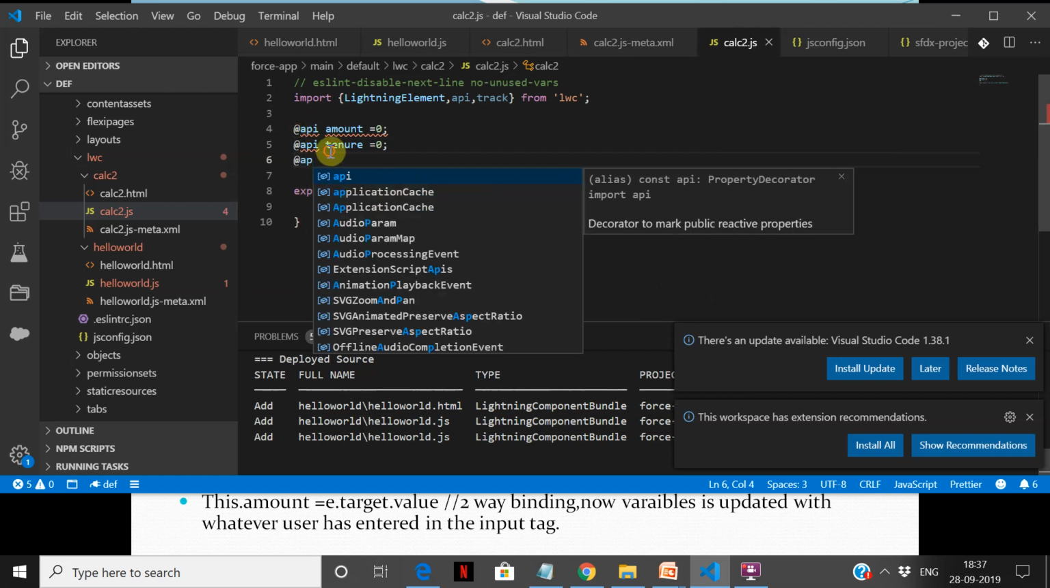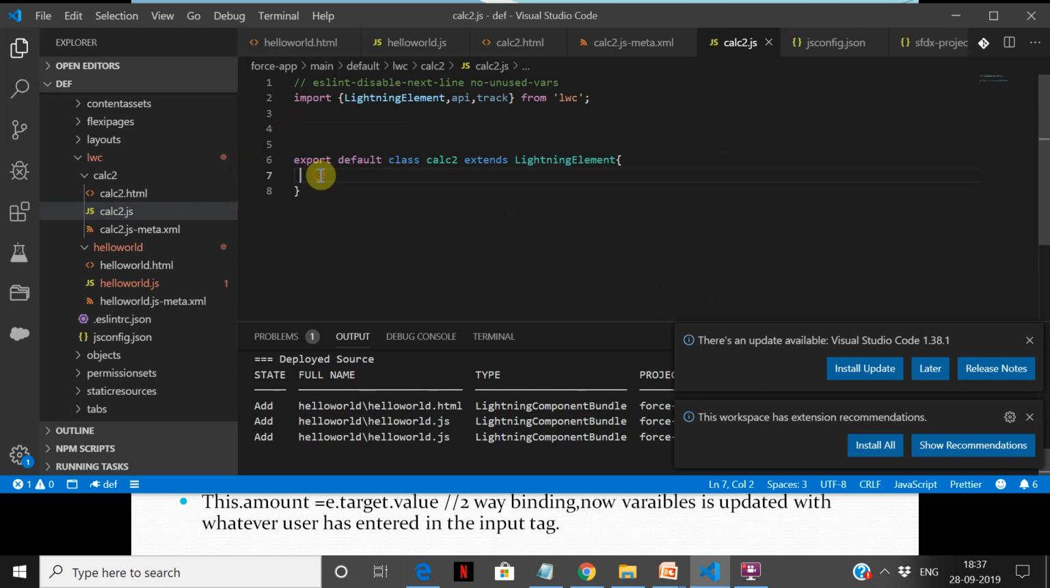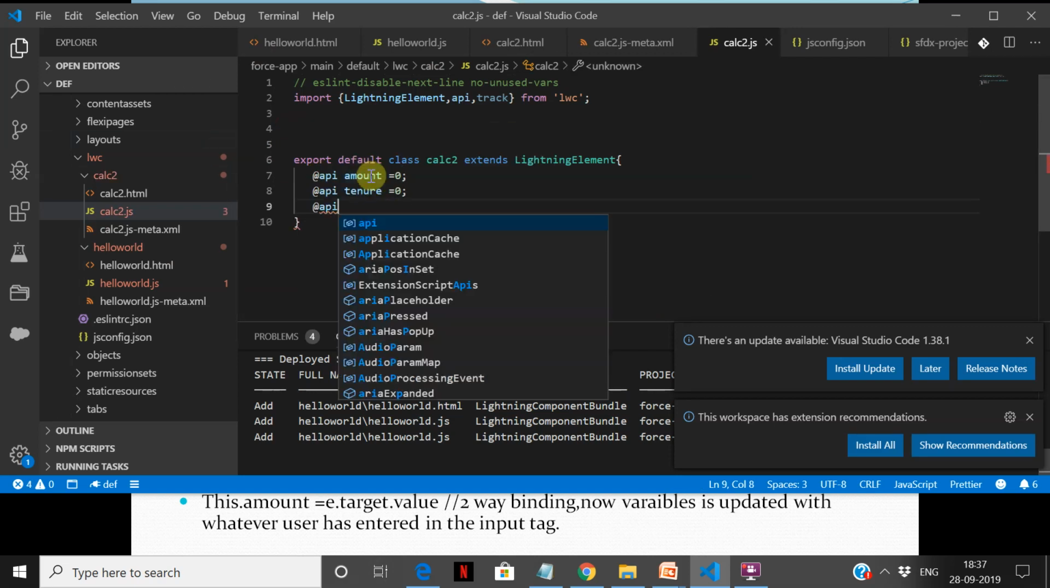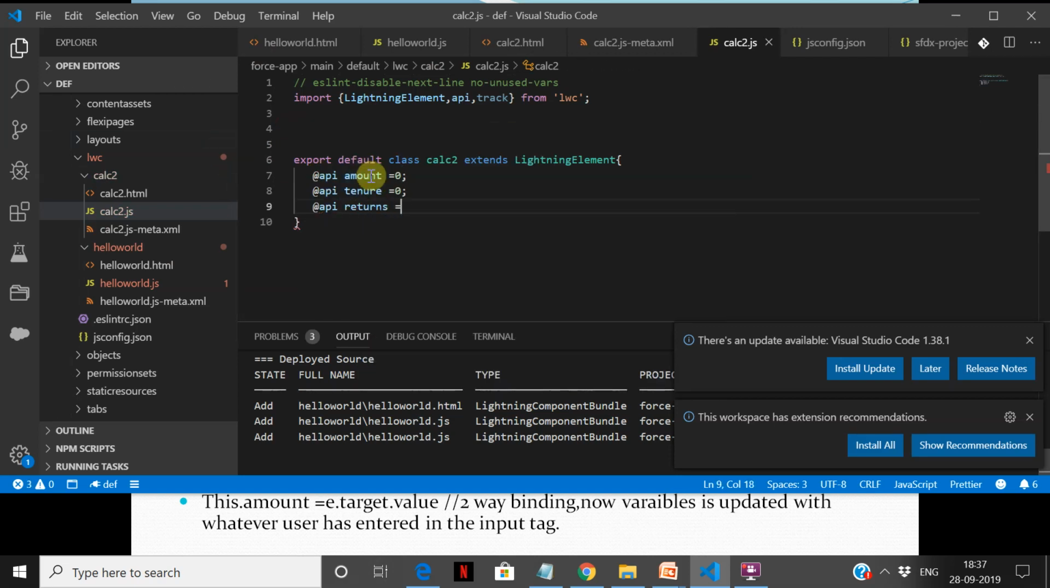This has to be declared within the class. I'm sorry. So let's say API returns equal to 0. Alright, so this is going to calculate the 0, and first thing I'm going to do is get changes. Okay, and I'm going to select the E parameter. Now this is a JavaScript parameter which will always give me the value over here.